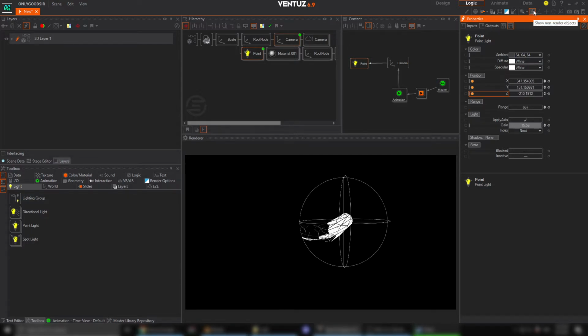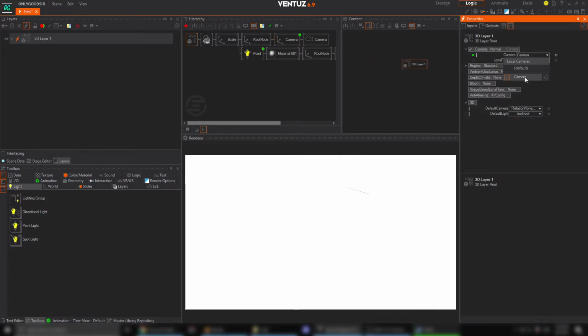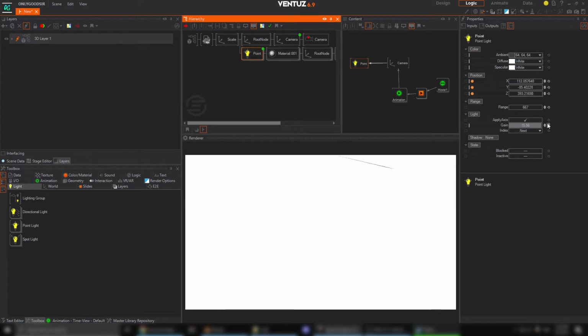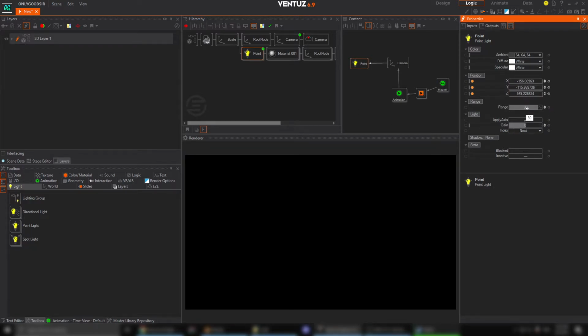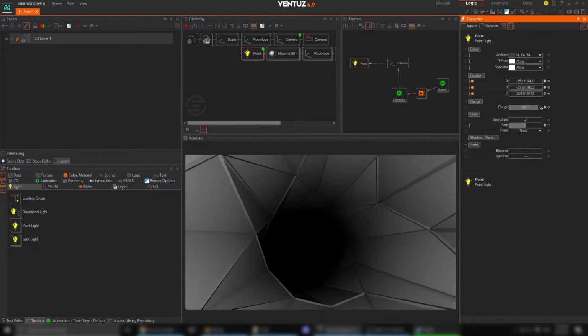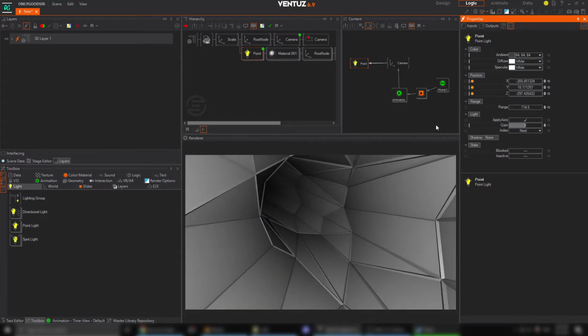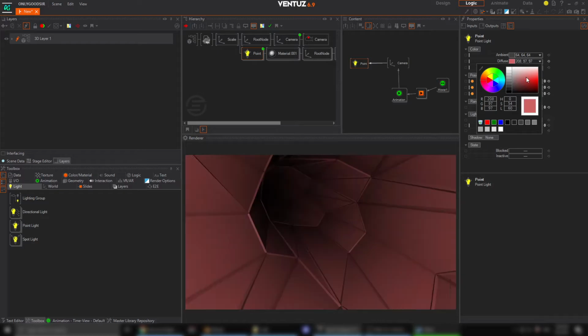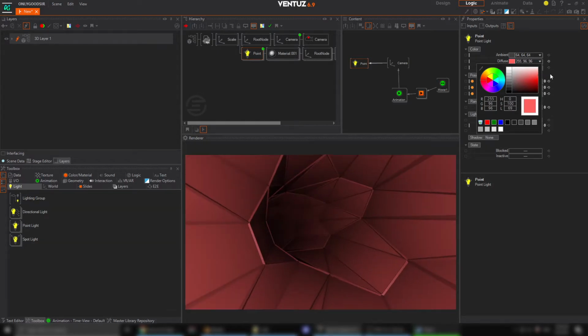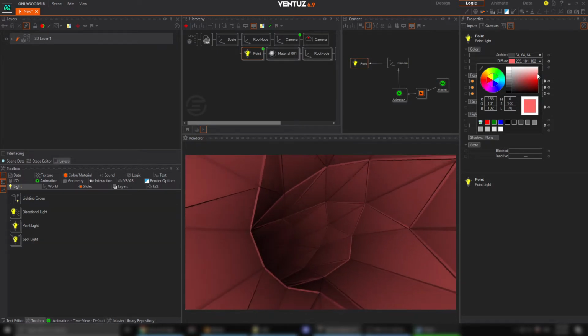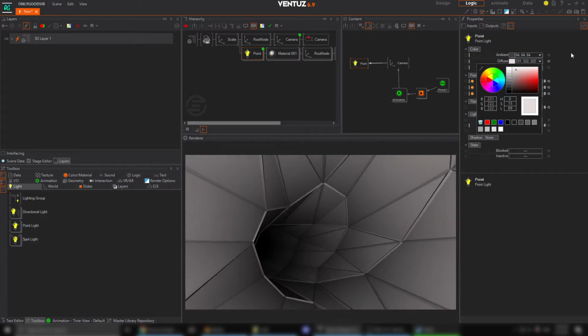Okay, so now we can switch back to our camera view and just reduce that gain and that range, and now you can increase that range, and you can see how much of that tunnel you want to light up around that corner. There you go. And you can see if I change the color light, it's the actual light that's lighting that scene.